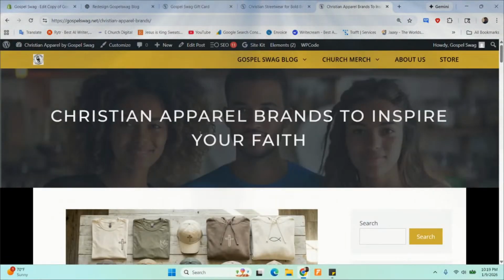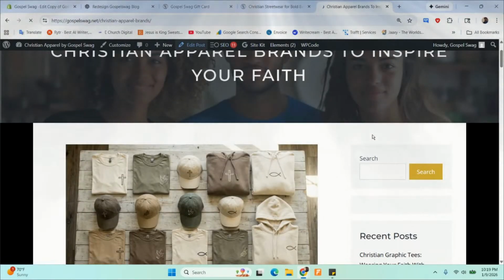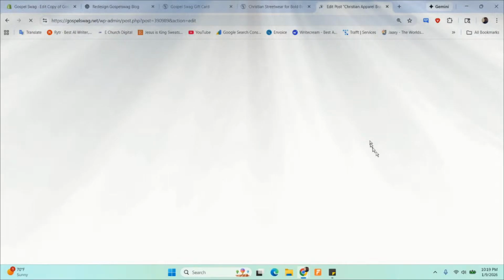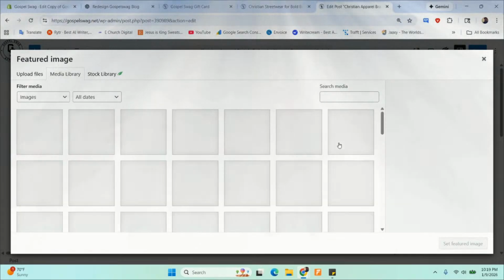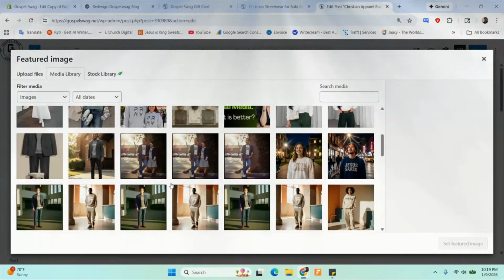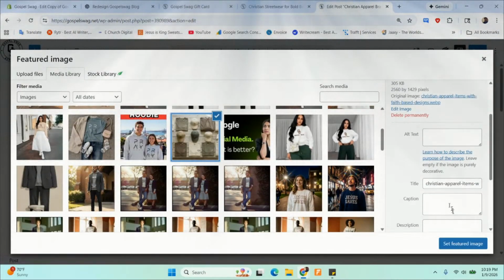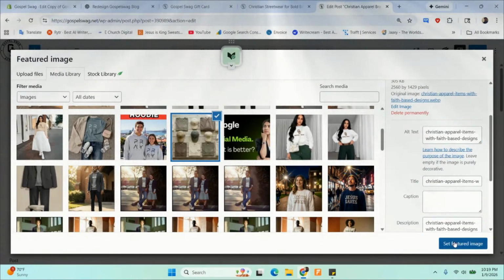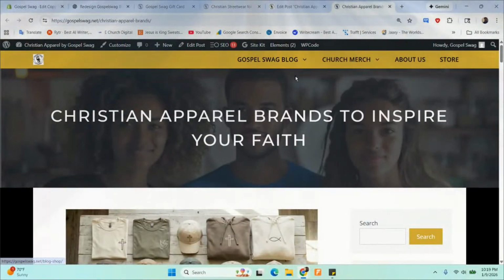So one thing to do would be good to put all your images the same layout. You know, like this one's gonna be different too. But that's cool for now. Edit post, and we'll put that as the featured image. Let's see, where is it at? I don't see it. There we go. All right, what's our Christian apparel items? So I'm going to put that in alt text and description. Okay. I'm almost done.